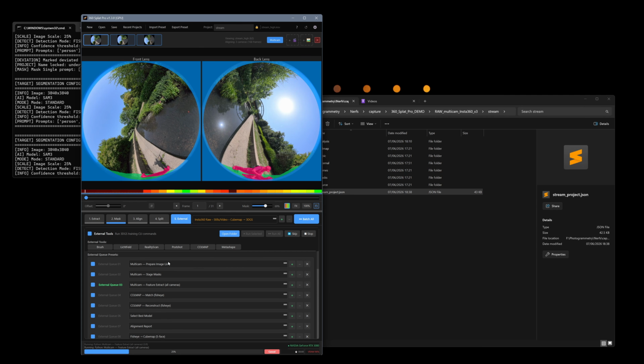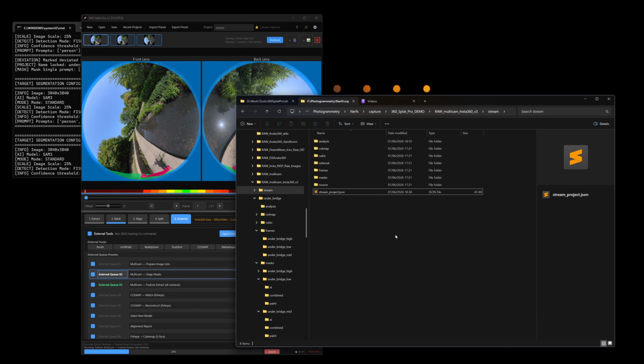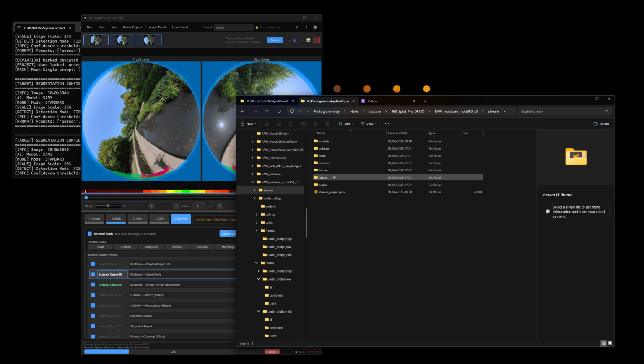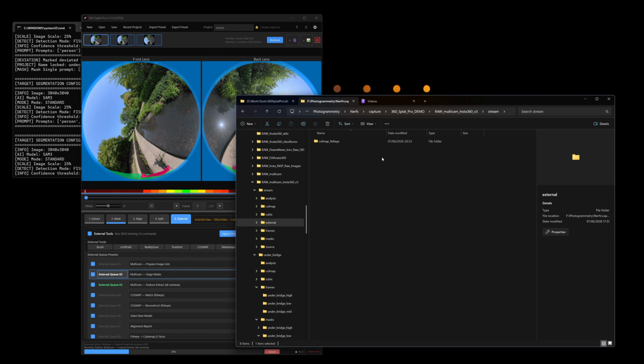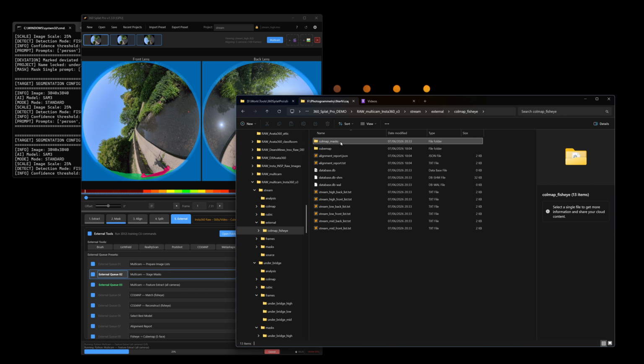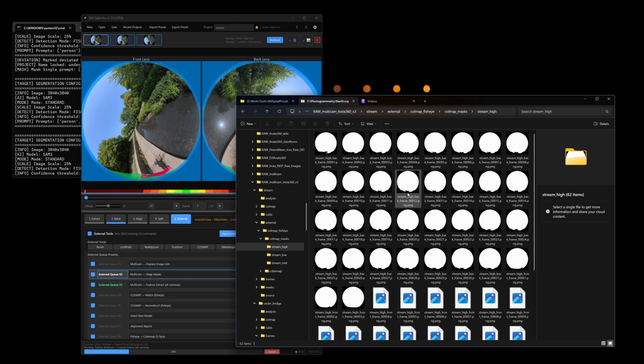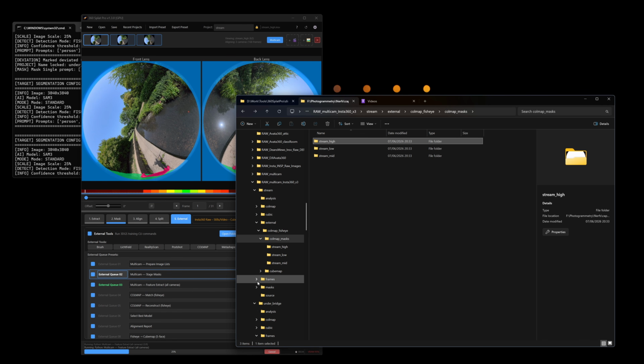So it creates image lists of everything, feeds those to Cubemap, and makes sure the masks are actually copied. So if I go to stream, and because it's an external workflow, everything is running here. So we have our Cubemap fisheye, and then you'll see the masks are actually combined here as a sort of safety to make sure Cubemap's going to read all of that properly.